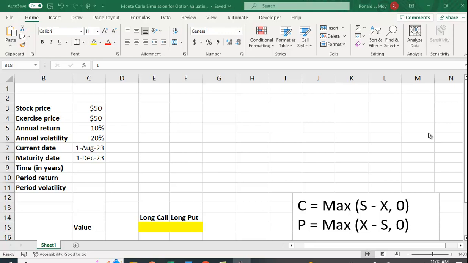In the case of a put option, you're selling at the exercise price and you're buying at S. So it's in the money if the exercise price exceeds the stock price. So if the stock price is greater than the exercise price, then you just throw it away. If the exercise price is greater than the stock price, then the value of the put is the exercise price, or the sell price, minus the buy price of S.